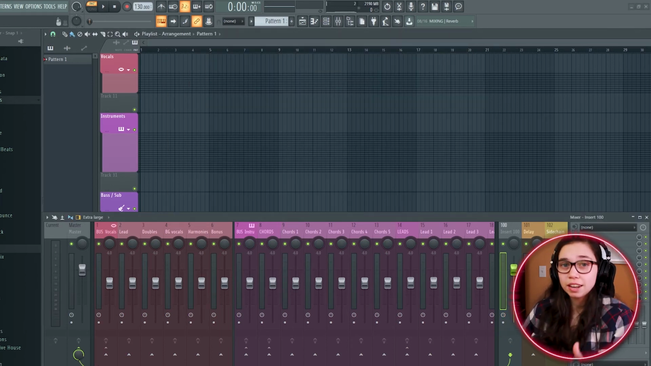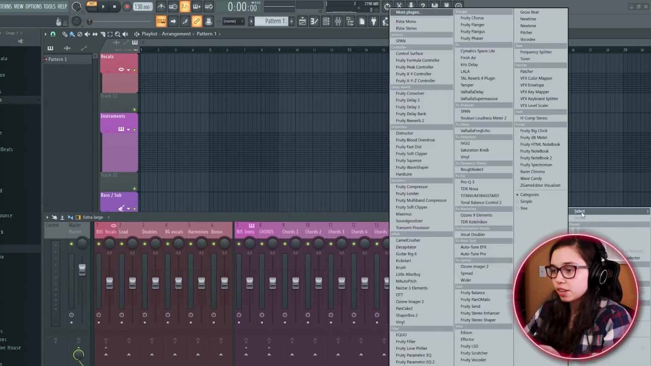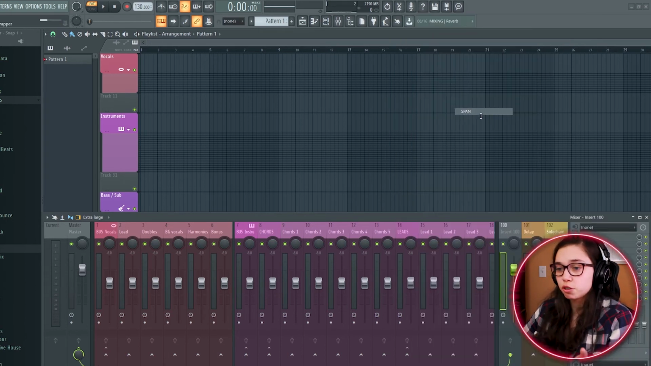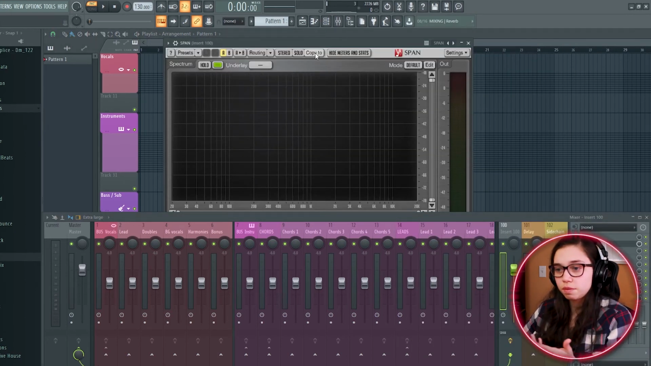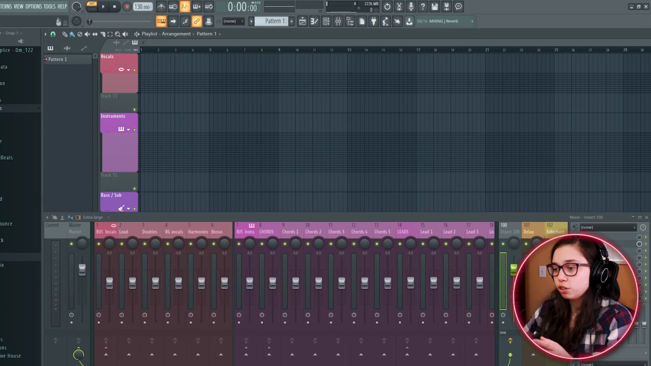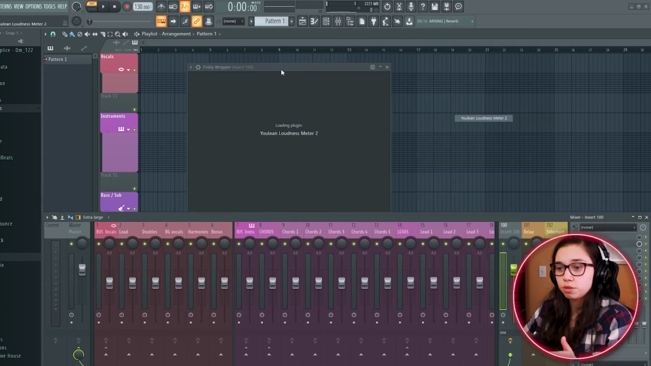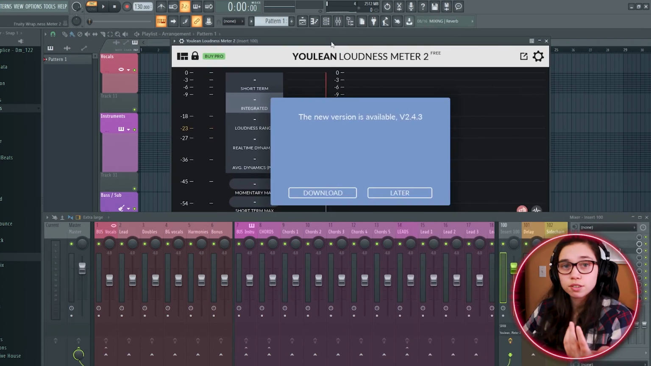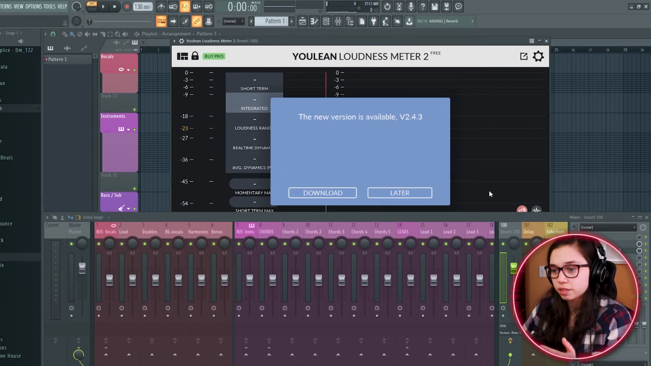Finally, I use some analyzers when doing mixing and mastering to reference my songs to other tracks. And for this, I use two free ones that are Span for the frequency spectrum. And then I also use the Youlean loudness meter to calculate my loudness compared to my reference tracks. And I think that's it for the plugins that I use.